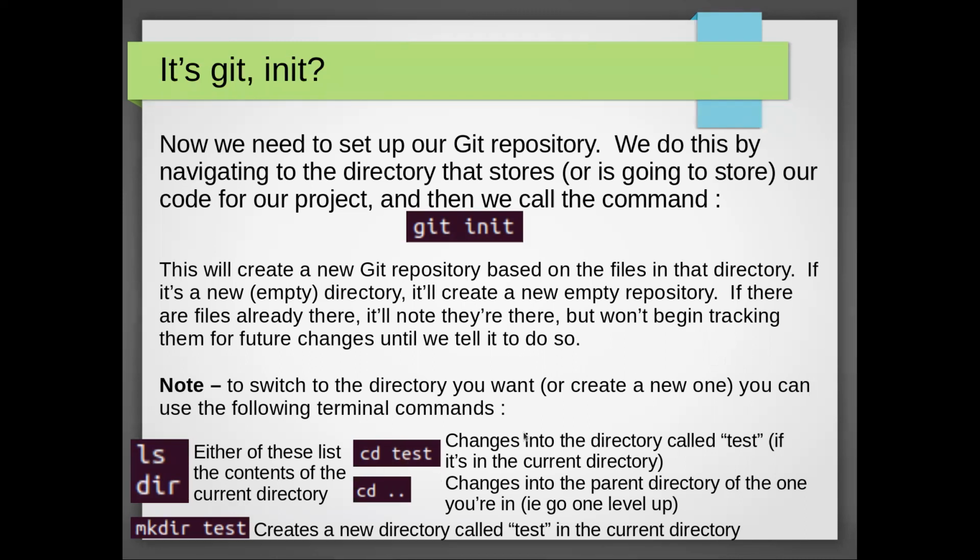cd stands for change directory. So if you put cd test, that will tell it to change into the directory called test, which is in the current directory. And cd .. basically means go up a level, so you go up to the parent directory. That allows you to move up and down your directory structure. mkdir, which stands for make directory, and then the name of the directory, creates a new folder called whatever you've named it, in this case test, in that current directory.